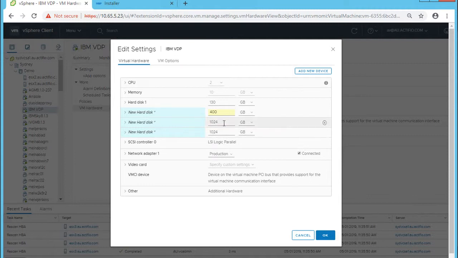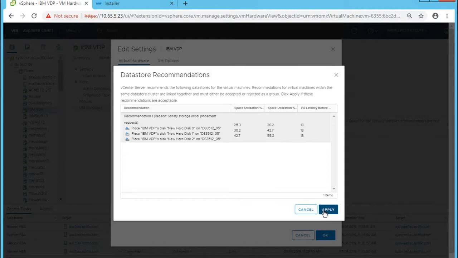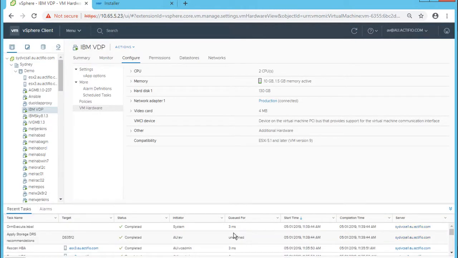Okay, by the magic of video, I've just got my 3 new drives set up. Had to disable storage DRS, which was getting in the way of me doing so. Now, I have also cheated here and I've used thin provisioning. Do not do this, particularly if you're in a performance-sensitive environment. You always want to use thick provisioned eager zeroed. Anyway, I've added 3 additional disks. In this case, I've chosen to use 400 GB, 1024 GB, and 1024 GB. So I'm going to add those 3 additional disks to my virtual machine.